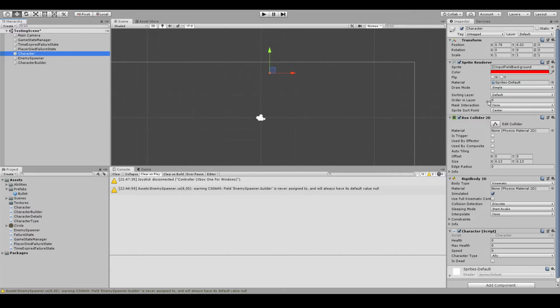Where's the sprite that it's using? Is that input field background? Yeah, I guess so.